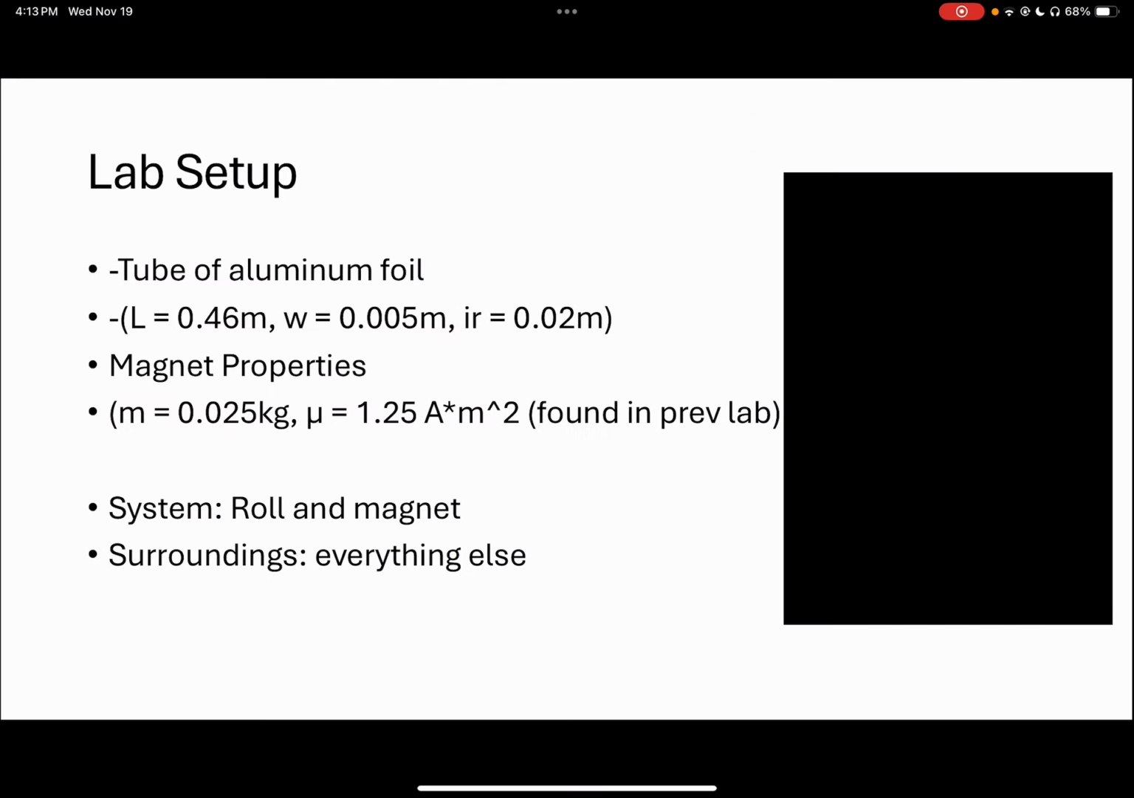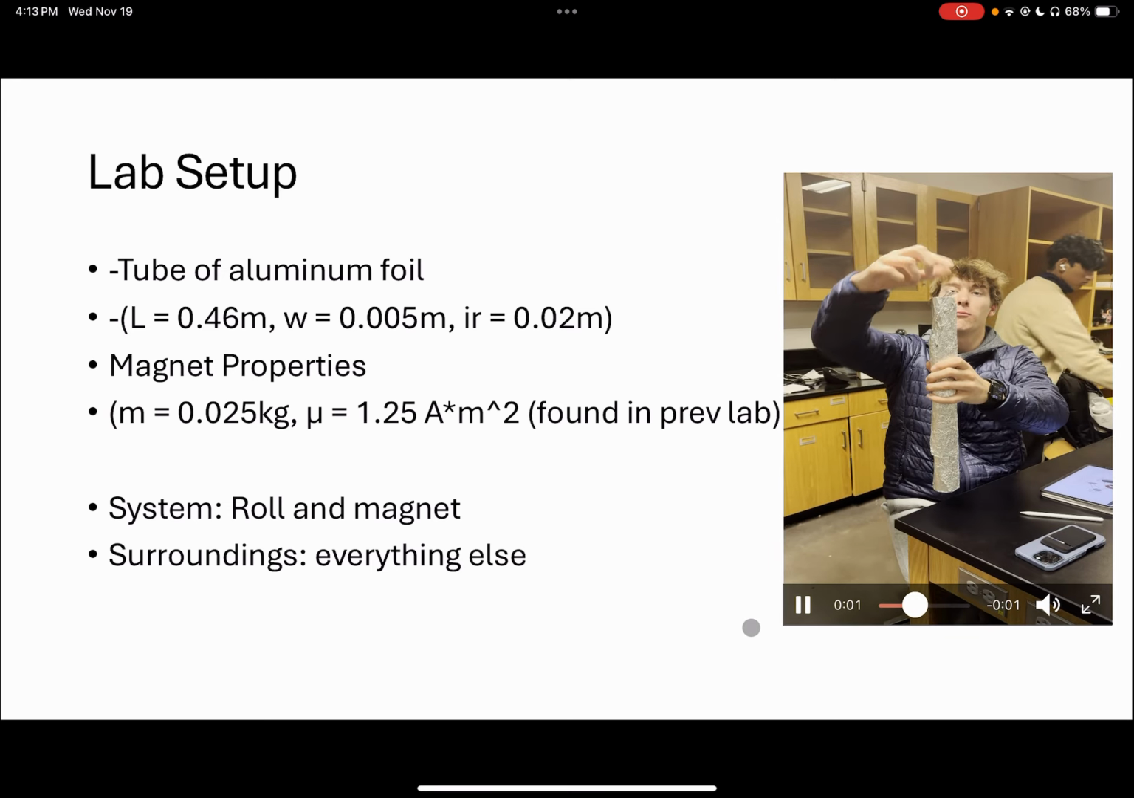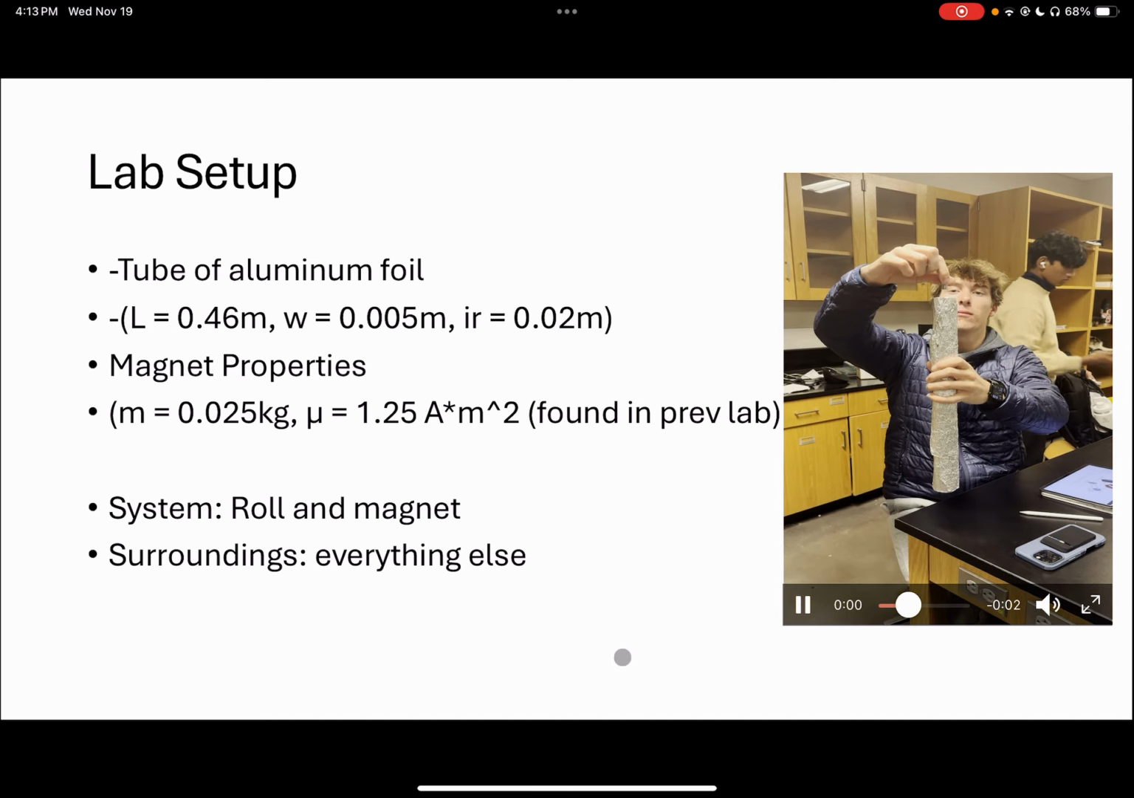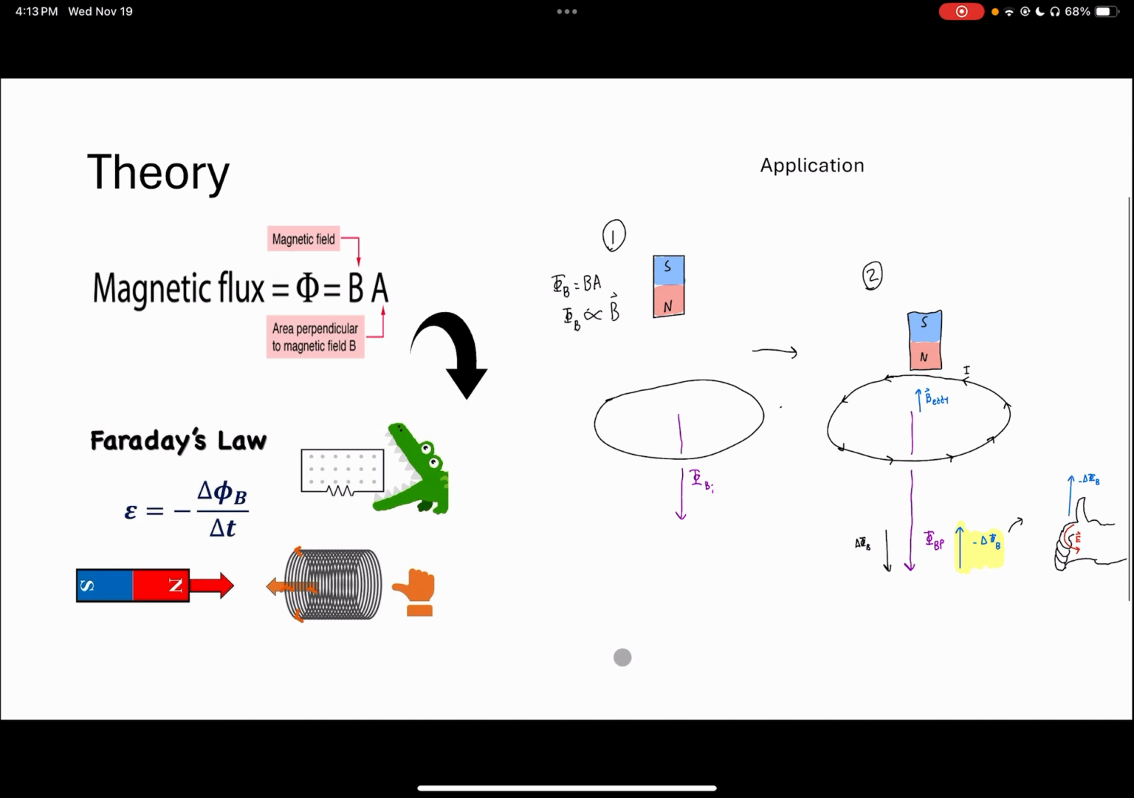So the lab setup. We have a tube of aluminum foil that we're going to drop a bar magnet through. And we're going to collect the time that it takes for the bar magnet to fall through this aluminum foil. When I play this video really quick, you'll see that the bar magnet doesn't fall in a free fall fashion through the aluminum foil tube. And why is this? This is due to Faraday's law.